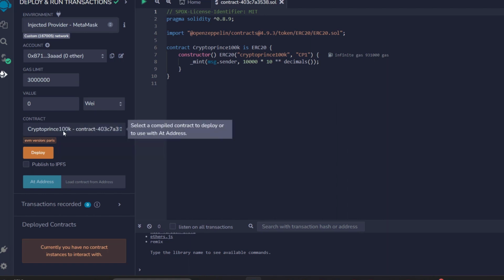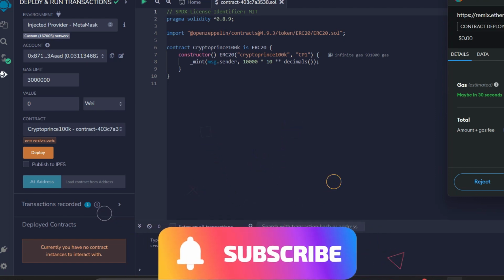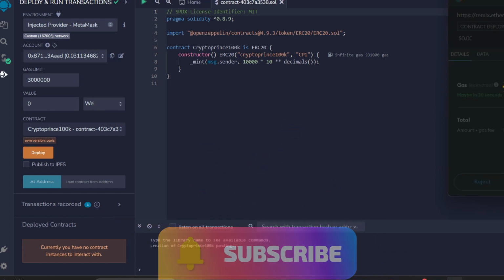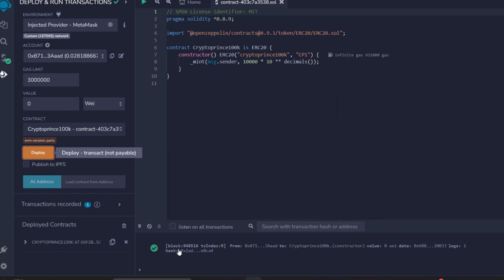These are contracts right here, CryptoPrince 100K. Next, we click on deploy. Down here it says creation of CryptoPrince 100K pending. That is our token. Now we need to confirm it in our MetaMask. So do that. The transaction is still pending. We wait for it to go through once again. It is successful and you can see it right here.